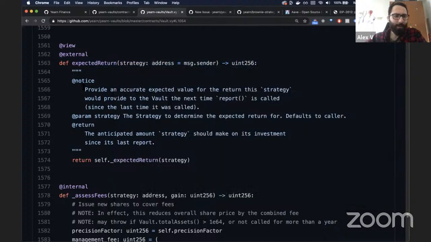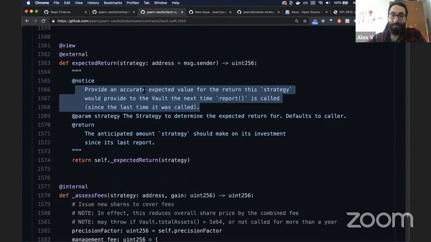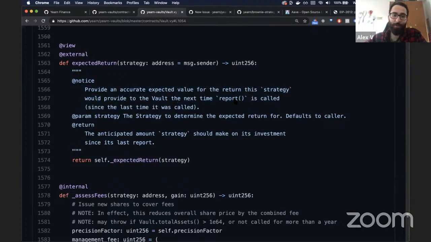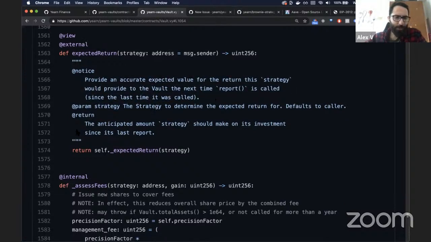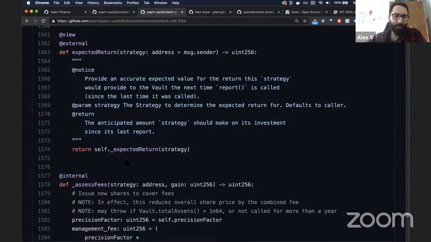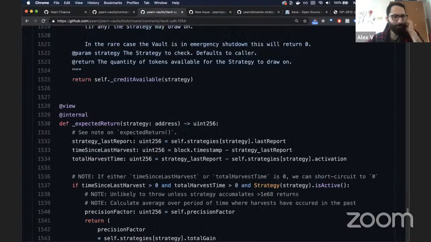And then the comment says that it provides an accurate expected value for the return the strategy would provide to the vault the next time report is called. So it provides an accurate expected value for the return the strategy will provide to the vault the next time report is called since the last time it was called. The strategy is the parameter, and it returns the anticipated amount the strategy should make on its investment since the last report. Let's go and check it out.